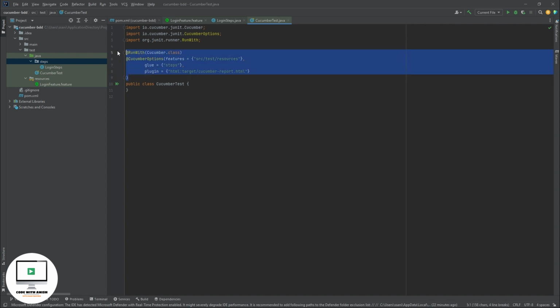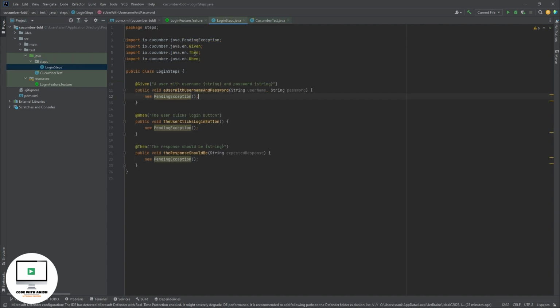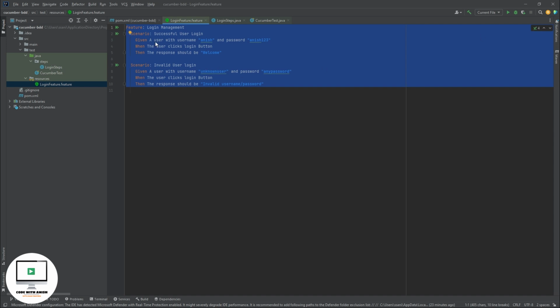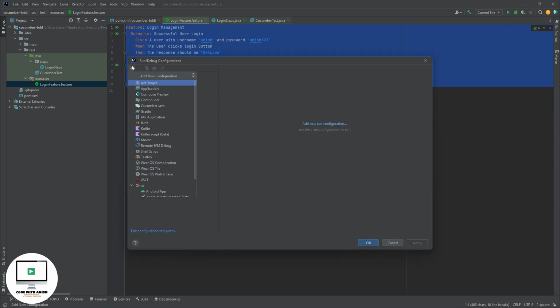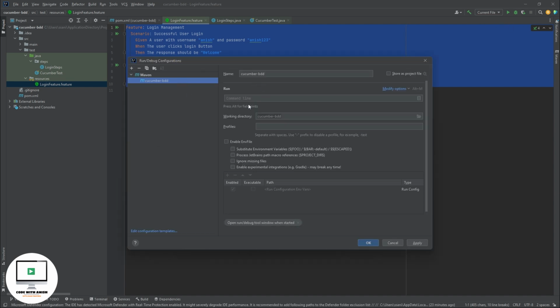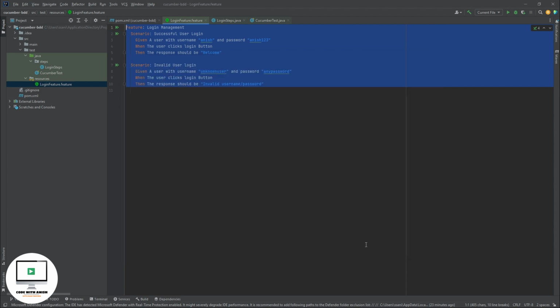So with these options, Cucumber will execute all the behaviors or the features we defined, and then generate a report accordingly. As we have seen, we haven't implemented the code as such. We defined the steps with a pending exception. So let's run this and see if these two behaviors are executed by the framework and a report is generated. For that, we have to come here, edit configuration, add the Maven configuration, and add test. That's enough. Apply. Okay. So we have the Maven test, and let's run and see what's happening.